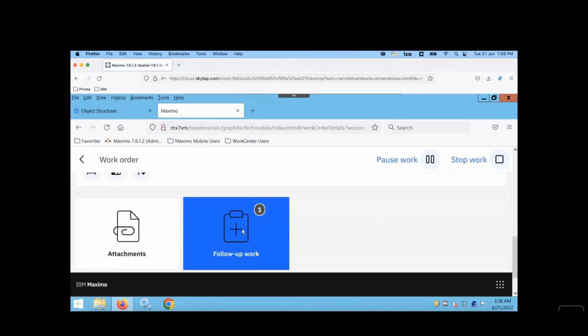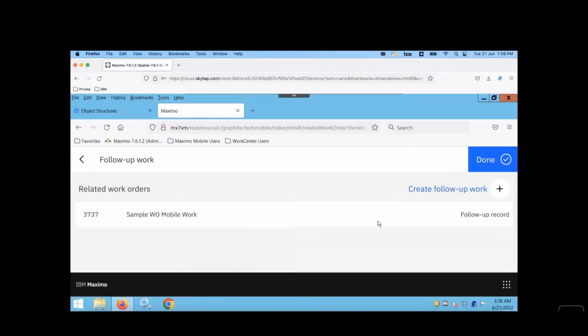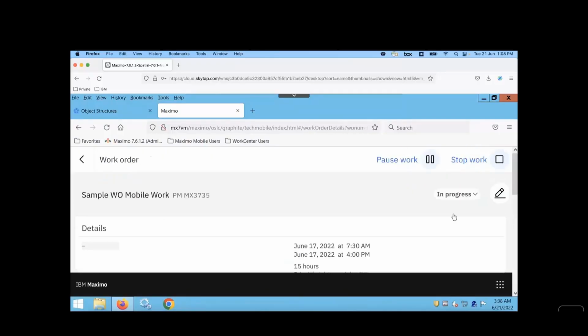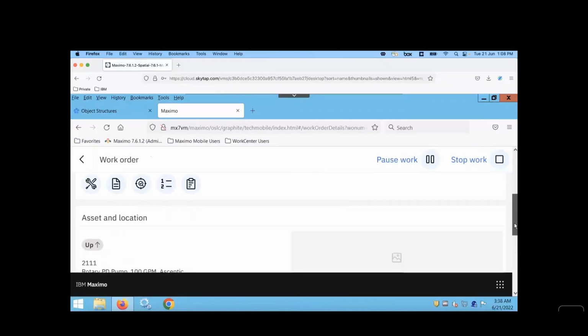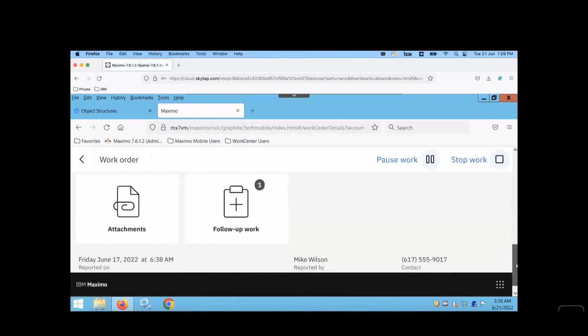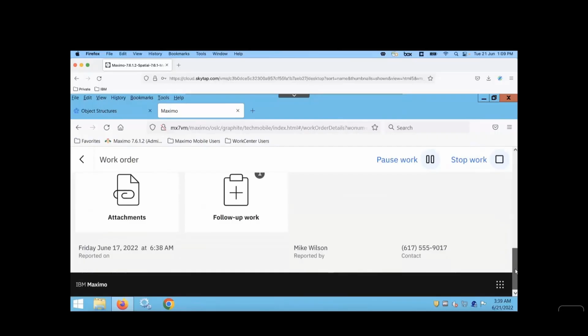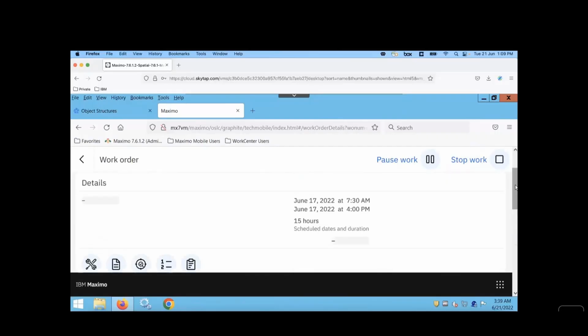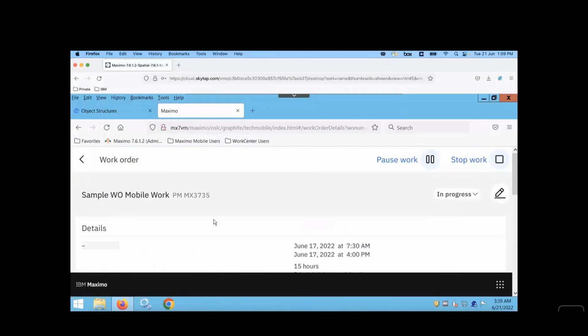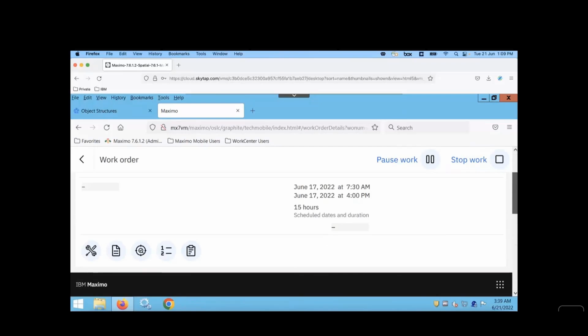You can create follow-up work from here. I created another follow-up work order. So you can create a follow-up work directly from here. Once you're done with it, you can click on done. So this is pretty much what we have in the technician application. And so now what we'll do is we'll try to create a work order from Maximo, and we'll also perform inspections. Let me see.